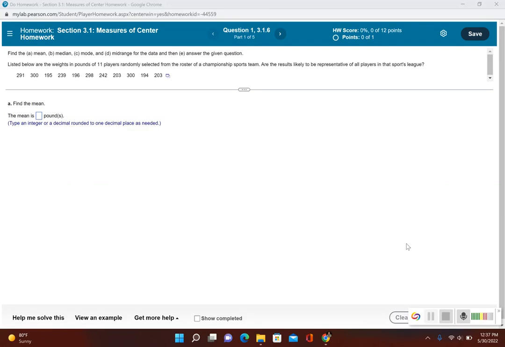Section 3.1, we take a look at measures of center, which include mean, median, mode, and midrange. Now let's take a look at this particular problem from the homework. It says, listed below are the weights in pounds of 11 players randomly selected from the roster of a championship sports team. Are the results likely to be representative of all players in that sports league? So we're given the list of data, and for the first problem it says, find the mean.